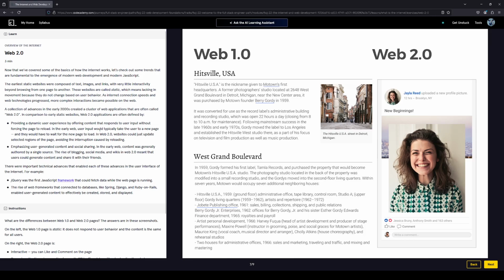Web 2.0. Now that we've covered some of the basics of how the internet works, let's check out some trends that are fundamental to the emergence of modern web development and modern JavaScript. The earliest static websites were composed of text, images, and links, with very little interactivity beyond browsing from one page to another. These websites are called static, which means lacking in movement, because they do not change based on user behavior. As internet connection speeds and website technologies progressed, more complex interactions became possible on the web.